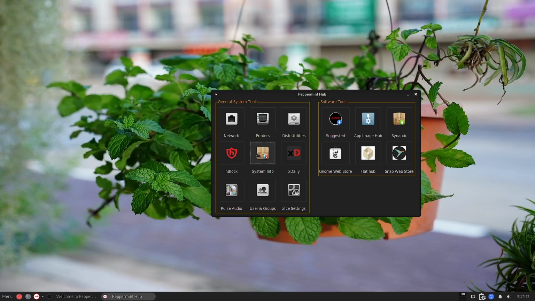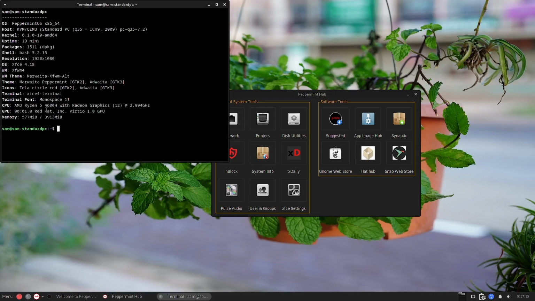I don't know why. Now here clicking on this, it will show you the system information. So it is just like using the NeoFetch. So the NeoFetch feature has been added to the Peppermint. So clicking on system info, it will show the system info in the terminal.